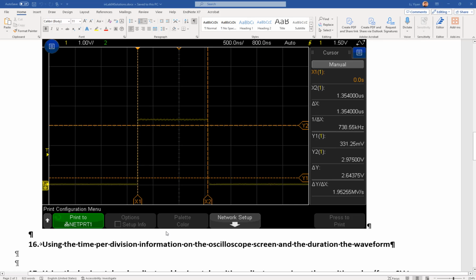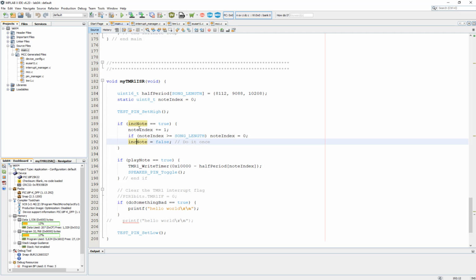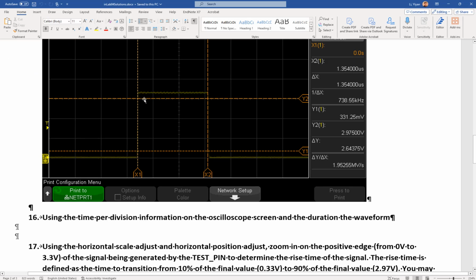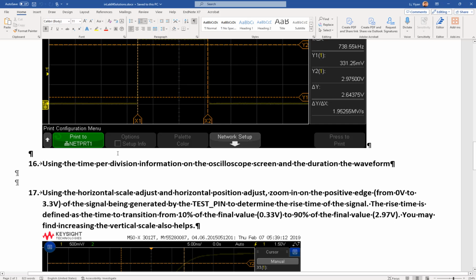It's just probing that testing high and low, because in here, whenever it gets in the interrupt, it gets the high, and then whenever it's done, it sets it to low. Okay, so you zoom in, change the timing scale, you should be able to see the pulse.